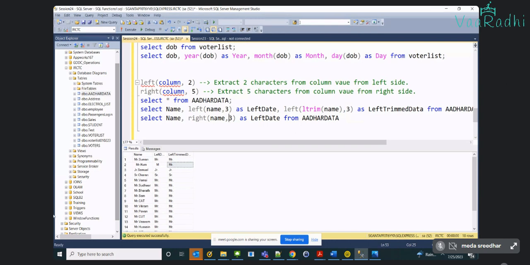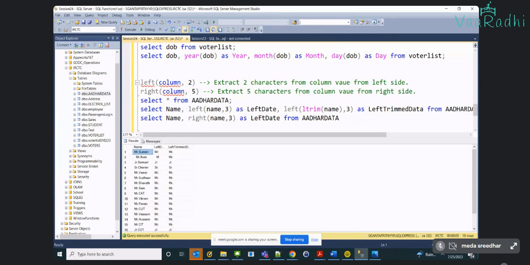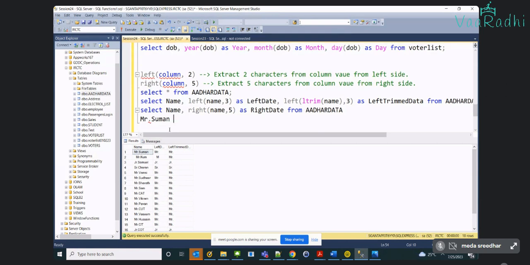Now, in order to fetch the entire name from the right side by giving a fixed number of characters, is it possible, guys? If I give 5, so if I give right of name comma 5, then in my first value, Mr. Suman, what will I get? It seems like a trailing space is available. See, when I copy the value this way, I see a trailing space. So now tell me, from the right side, considering the trailing space, what are the last 5 characters? 1, 2, 3, 4, 5. Clear? So if I apply this, I'm not getting my full name. I'll get this one.